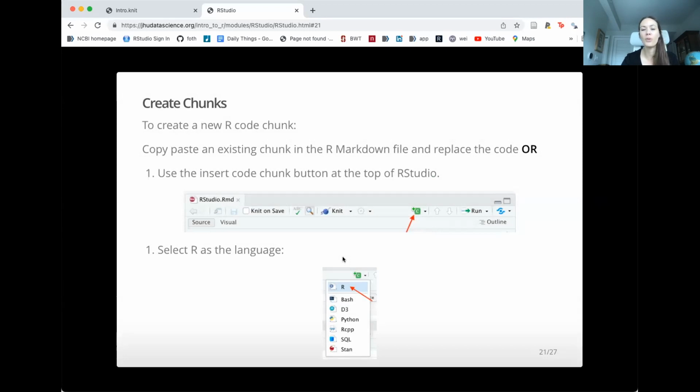You can add new code chunks by either copy pasting the existing R chunk that's already there, or you can press the insert chunk button, which is this green C plus button at the top, and you can select R. You can also work with other languages within R, which is pretty cool.